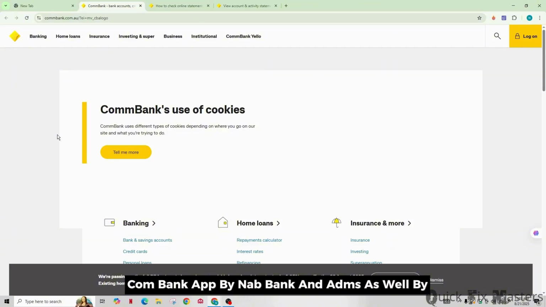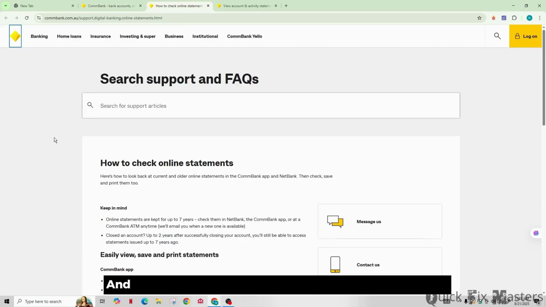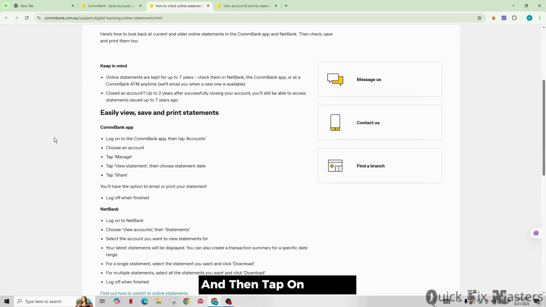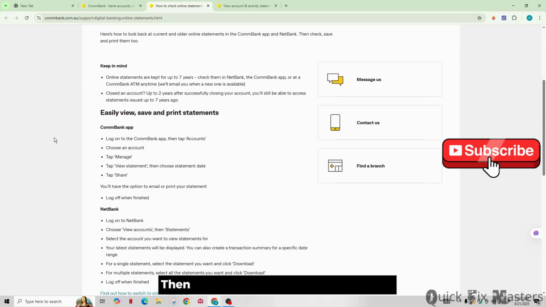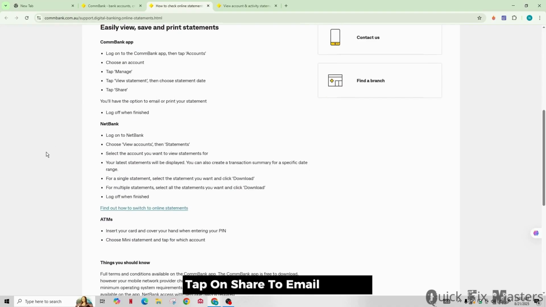In the CommBank app, you can log into your account, then tap on accounts and choose an account, then tap on manage, then tap on view statement and date, then tap on share to email or print. After that, log off.